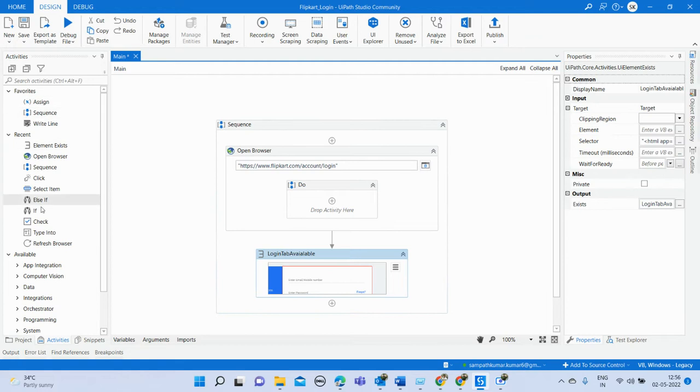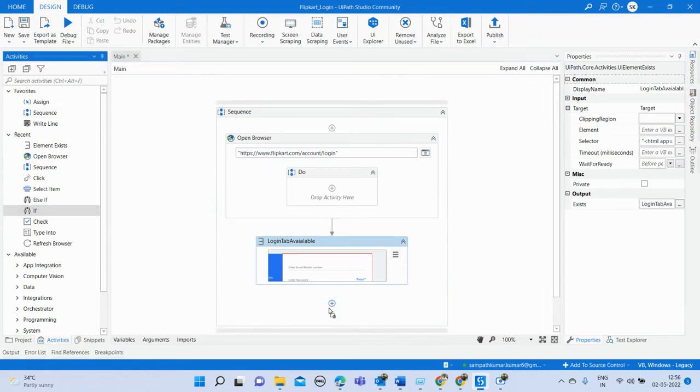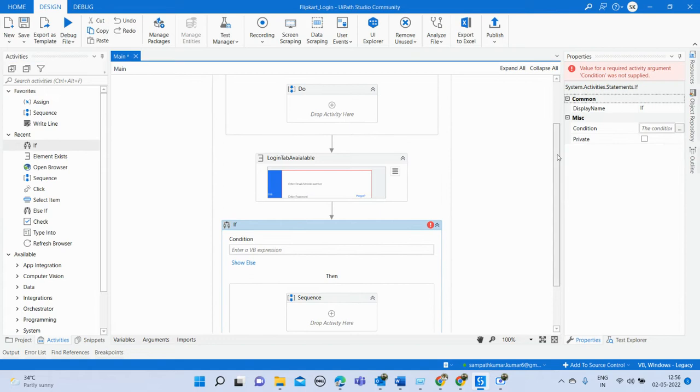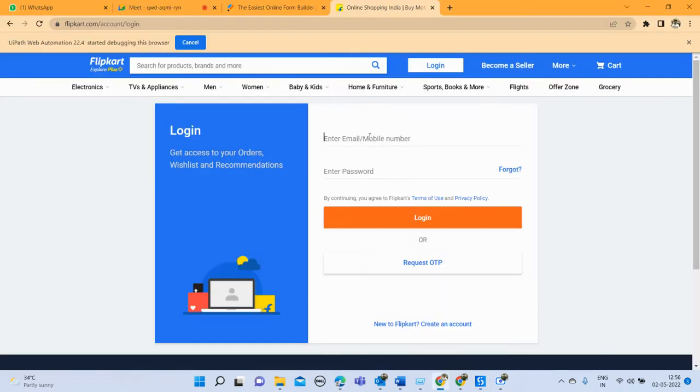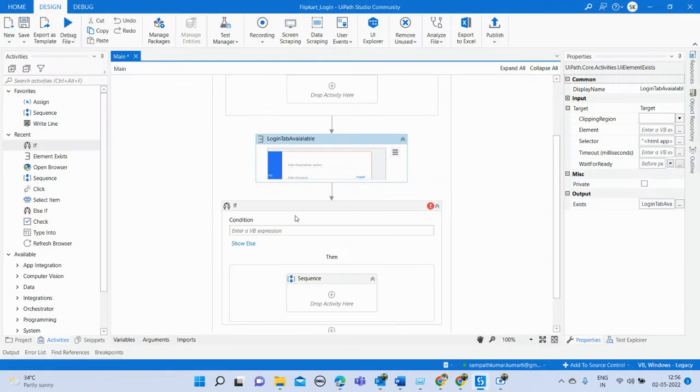Okay, so now what I will do is, I will just take a condition saying, if this screen is available, then only I should go to the next step. If this is not available, then I don't need to go to the next step, because there is no use, right? If the page is not there, what is the use of entering the values and all, right? So that's why we are making a decision on whether to log into this page by checking the conditions, and avoid this kind of exceptions.